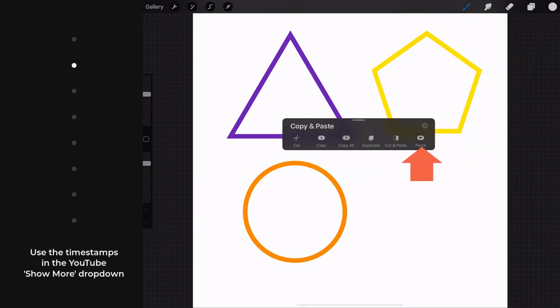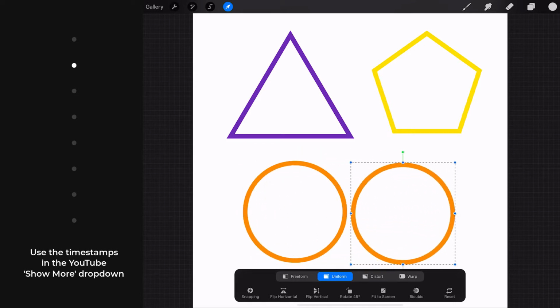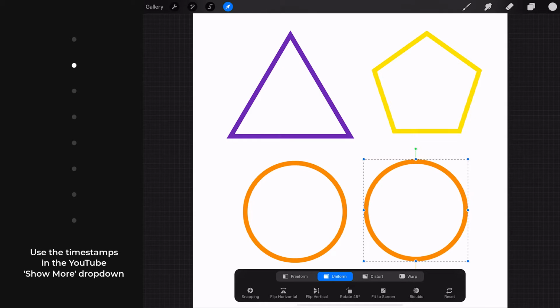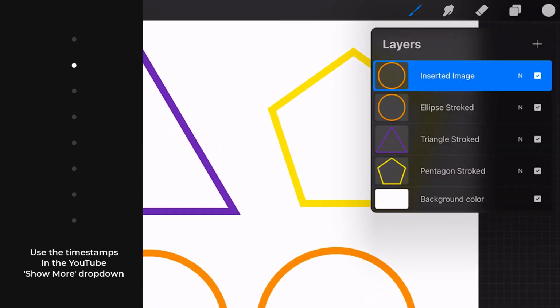And when I tap Paste in the Copy and Paste panel, the Transform tool will automatically be selected, which in turn displays a marquee that surrounds the newly pasted ellipse. And the newly pasted ellipse is pasted directly atop of the original ellipse. In reopening the Layers palette, we see that that new ellipse is placed on a layer titled Inserted Image.